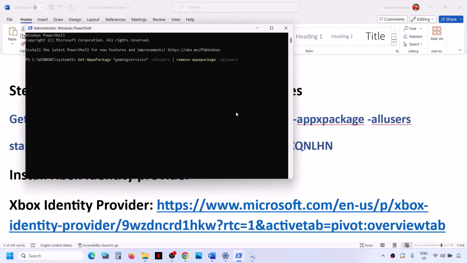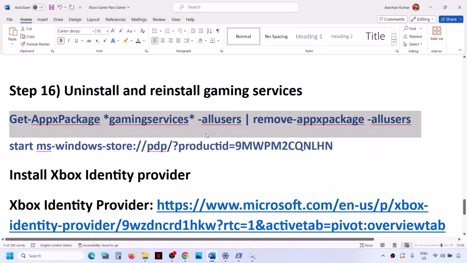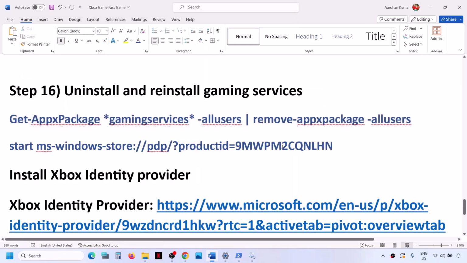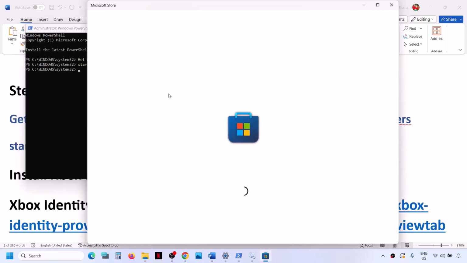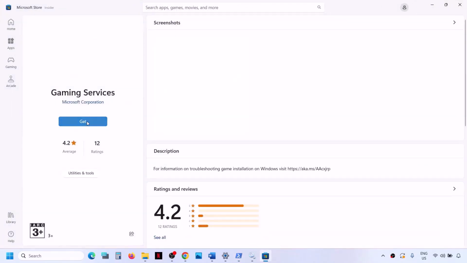This will uninstall gaming services from your computer. And then once that is done, copy the second command. This command is also provided in the video description. Paste the second command on the same window, hit the enter key. This will open Microsoft Store on your computer, and you will see install option to install gaming services.